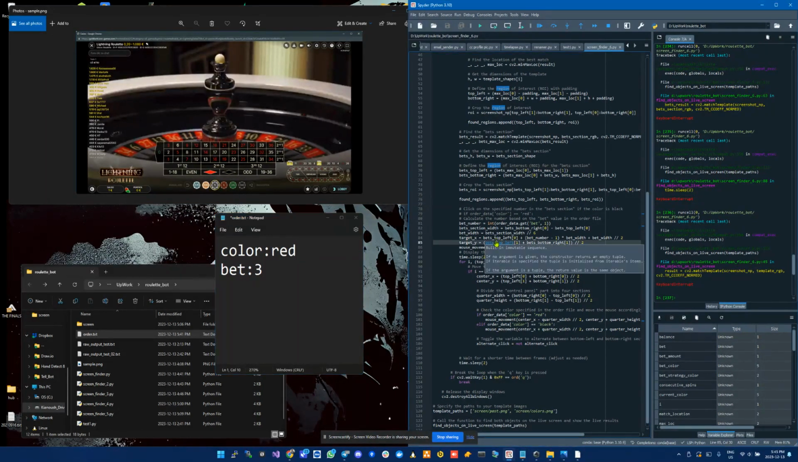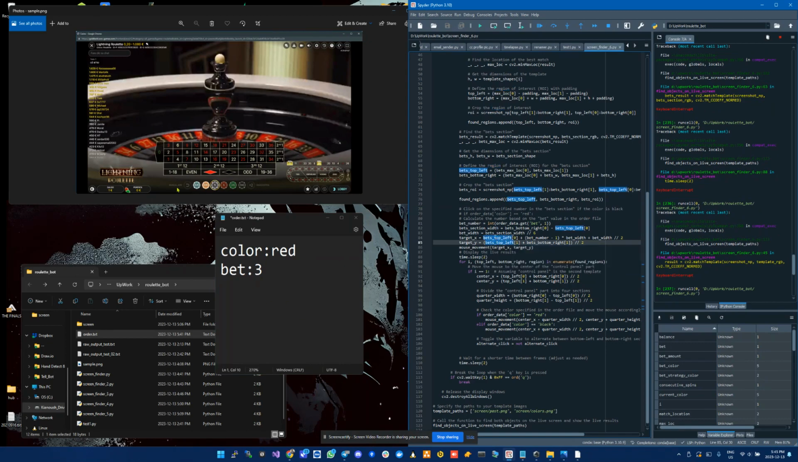Now let's see it in action. As you can see, my mouse is here, for example, but the code moves the cursor to the correct position. For example, now let's select black and bit 1. So as you can see here, my mouse goes to bit 1 and then it clicks on the color black. Now let's go for bit, for example, 5, same color, black.